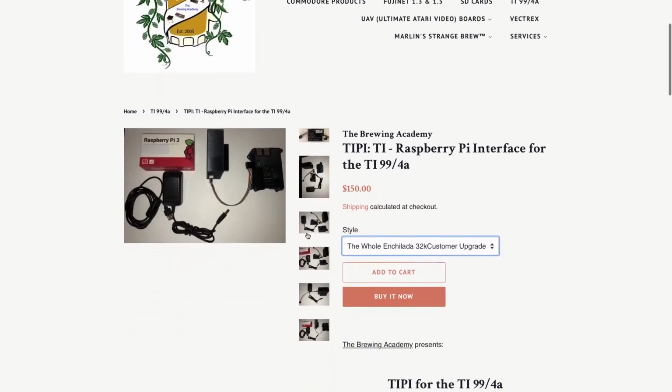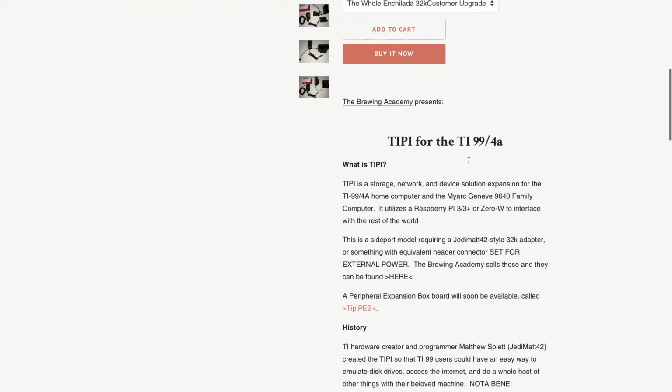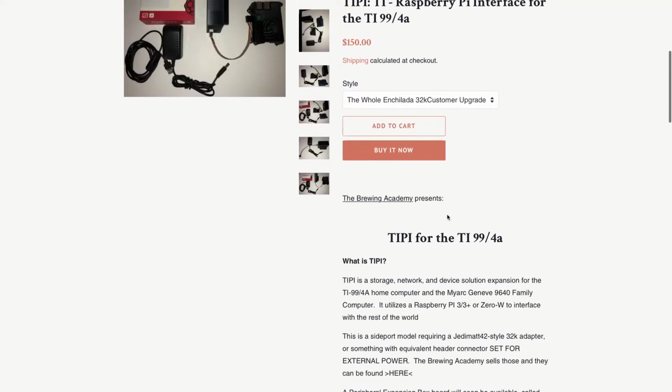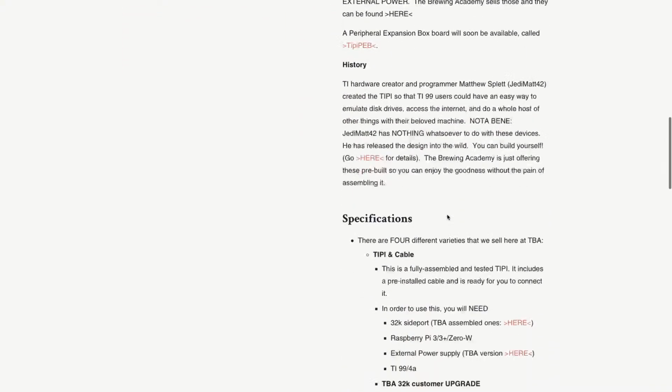So the TIPI is that Raspberry Pi. So it's TI, Raspberry Pi, for TIPI, right? Should it be TIPI or should it be TIPI? TI and Pi sounds like TIPI to me if we were going to do it instead of TIPI. So TIPI, Raspberry Pi interface, and then you can see here I have the whole enchilada, and that gets us all of these things here.